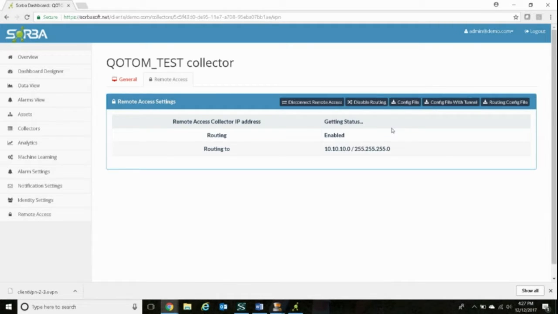Typically, when you try to do remote access, this will be disabled. To enable it, you will hit Enable Routing and also Connect Remote Access. Once that is done, the client will set up its own IP address that we'll be able to go into. Here you see the remote access IP address and that everything is enabled and it's using our routing numbers. So from here, we can either copy and paste the IP address or just manually type it in.